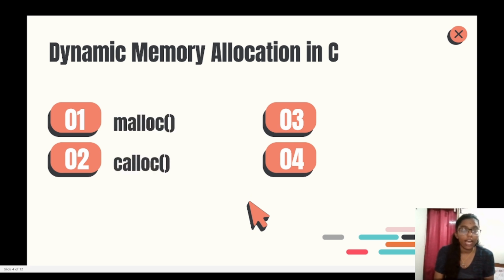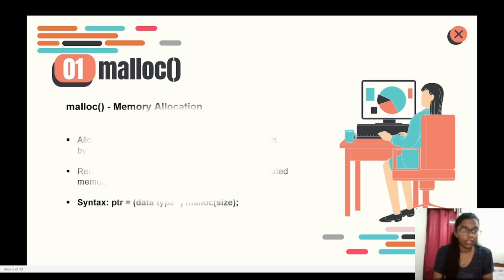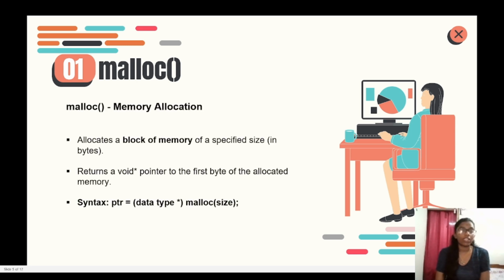Malloc, calloc, and realloc are the functions for allocating memory and free is the function for deallocating the memory. Coming to the first one, that is malloc. The full form of malloc is nothing but memory allocation. So this allocates a block of memory of a specified size.